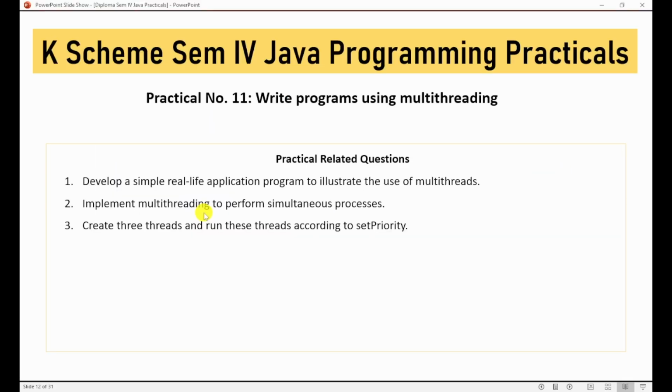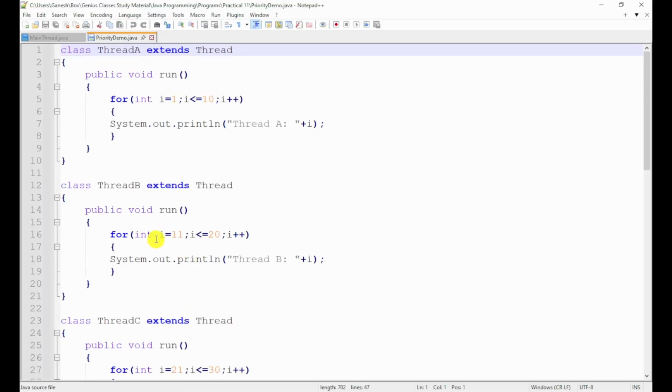So moving toward the question again, we have to create 3 threads and set priority for those threads. As we have seen in the previous example, we created 2 threads. Here we will be creating 3 threads. I am creating thread A, which is again extending the Thread class that we have seen in the previous example. Class ThreadA extends Thread, that means ThreadA will become a thread and it will inherit the properties of Thread. It will inherit the start method, run method, whatever methods are available in the life cycle of a thread, that will be inherited into the ThreadA class.